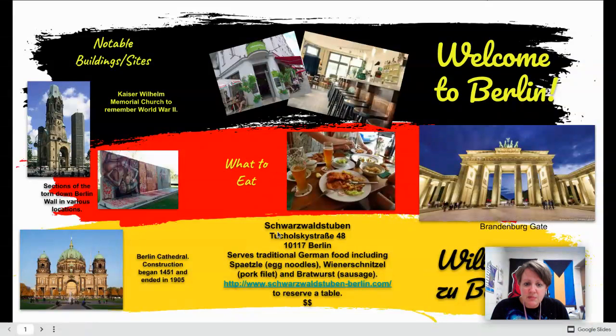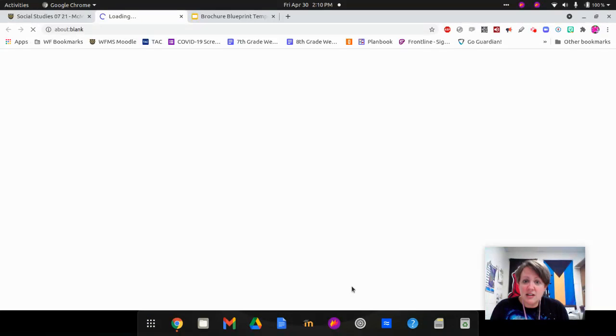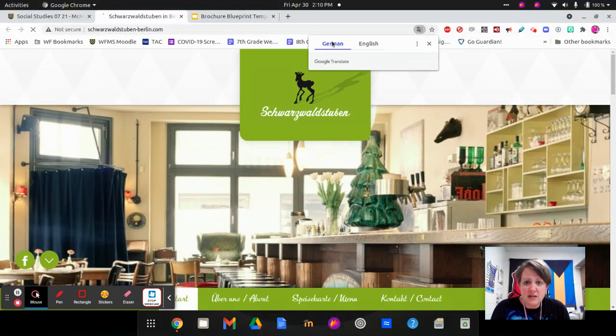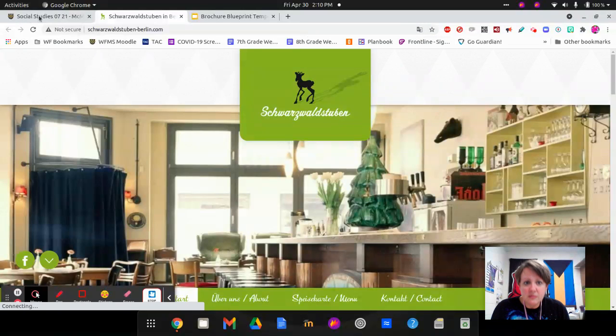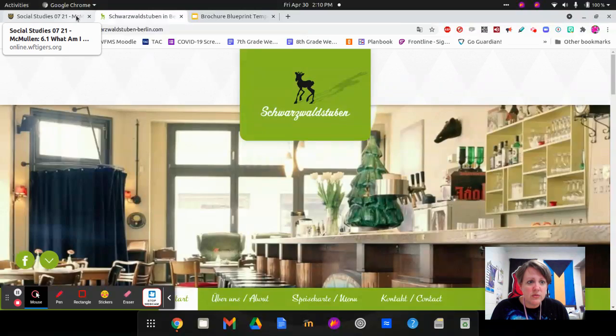So what should you eat in Berlin? Go to Schwarzwaldstuben on Schulski Straße 48 in Berlin. It serves traditional German food, including Spätzle, Wiener Schnitzel and Bratwurst. Ooh, and I even put a link that you can actually go to their website to reserve a table. If you click on it, it's been a while, so yeah, Schwarzwaldstuben, Berlin. Awesome. So you're going to have to do some research, which we'll get to. All right. So back here.